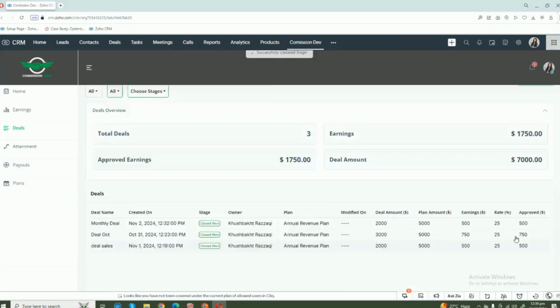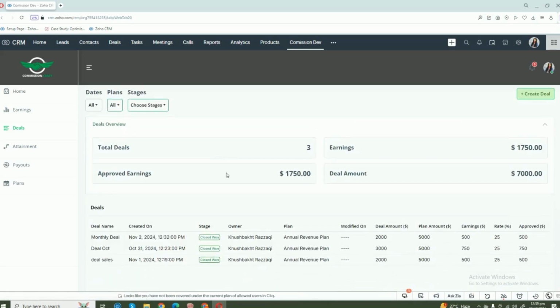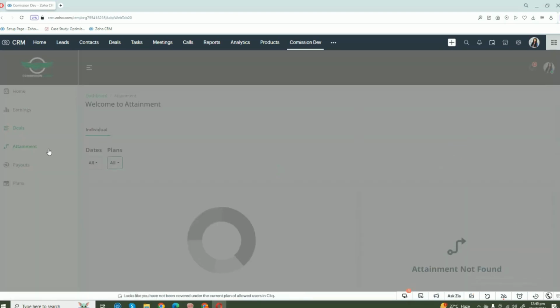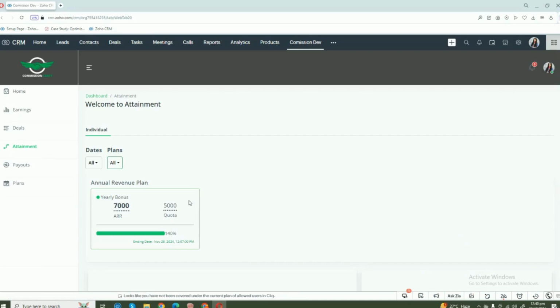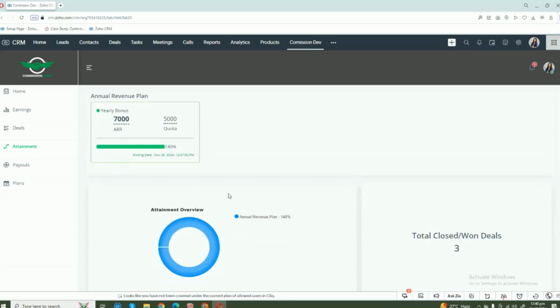Keep in mind that only the deals that are closed won will be added. Those that are closed lost can't add any value to the earnings. So now I can see in the attainments that the quota was 5,000 and the deals sum is now 7,000, which is greater than my quota. So I have my earnings here.